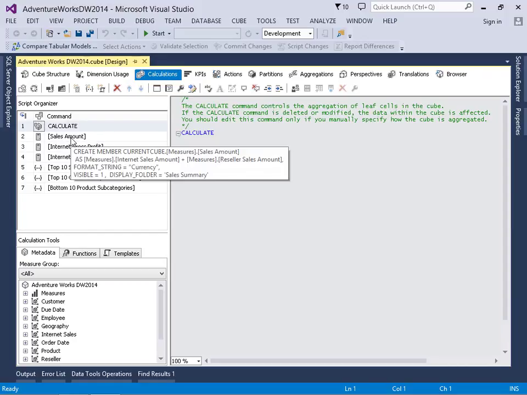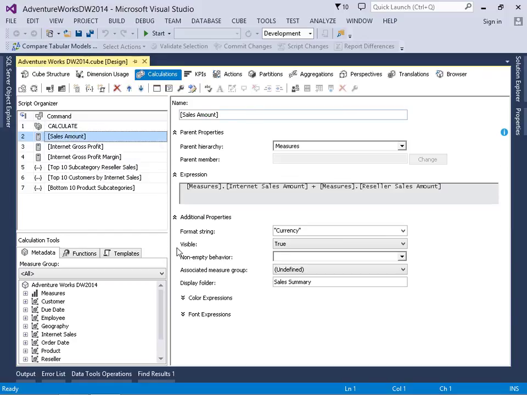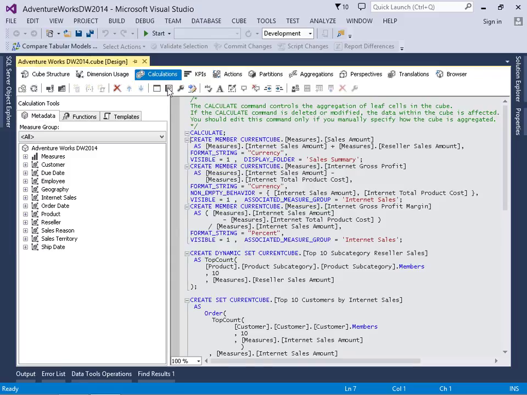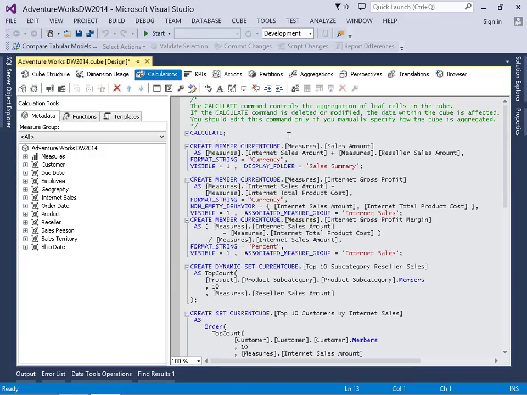And if you notice, here's sales amount. You can see the GUI interface, but there's actually an icon on your toolbar to look at the script view. So if you notice here in the Calculations tab, we see our sales amount. And it says Create Member, which is just like the with member. And in our current cube, a new measure called sales amount as internet sales plus reseller sales formatted as currency. In addition, since we're in the cube, we're making it visible and make sure it's in the display folder called sales.